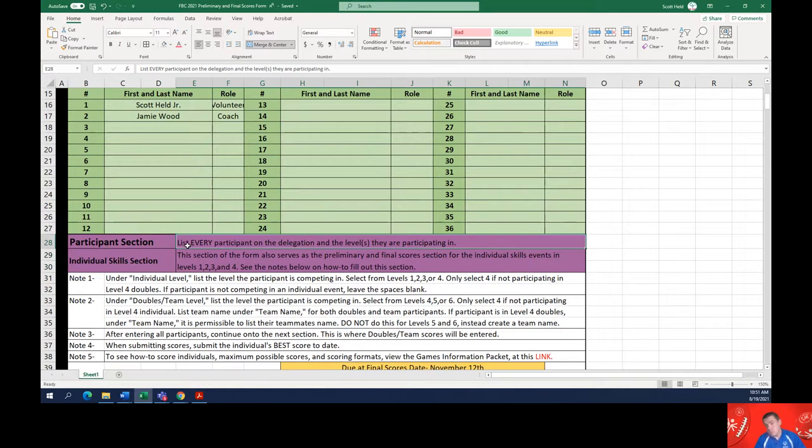So this is where this form starts to get a little bit more complex, but still pretty straightforward. For the participant section, we are going to list every participant on the delegation and the levels they're participating in. Now, when I say participant, I mean athletes and unified partners. That's it. All the other coaches and volunteers should be up above. So this should just be athletes and unified partners in this section.